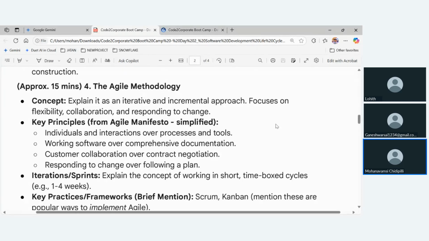See, some of the words you have to remember. Comprehensive documentation is nothing but a step-by-step guide to complete a specific thing. Maybe it's related to your product or to software and all.